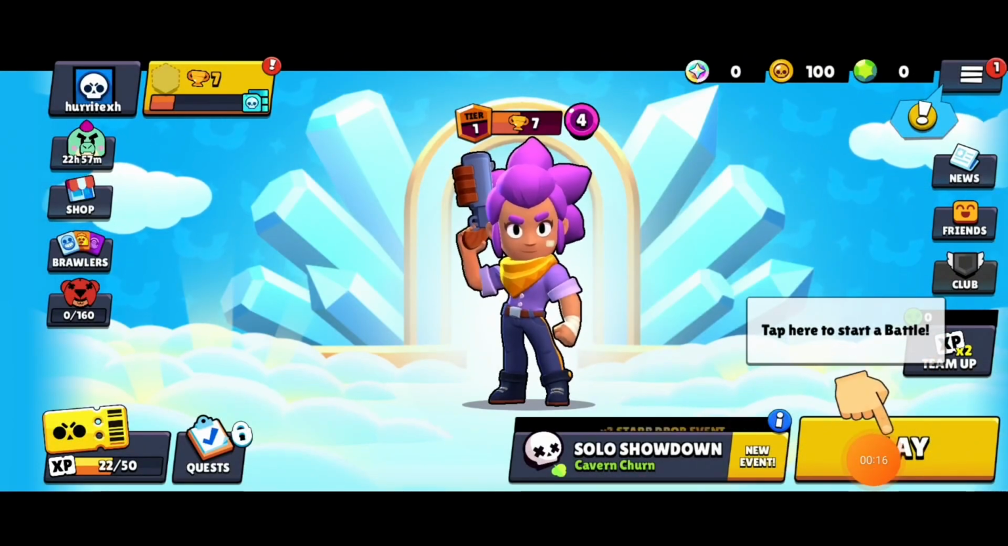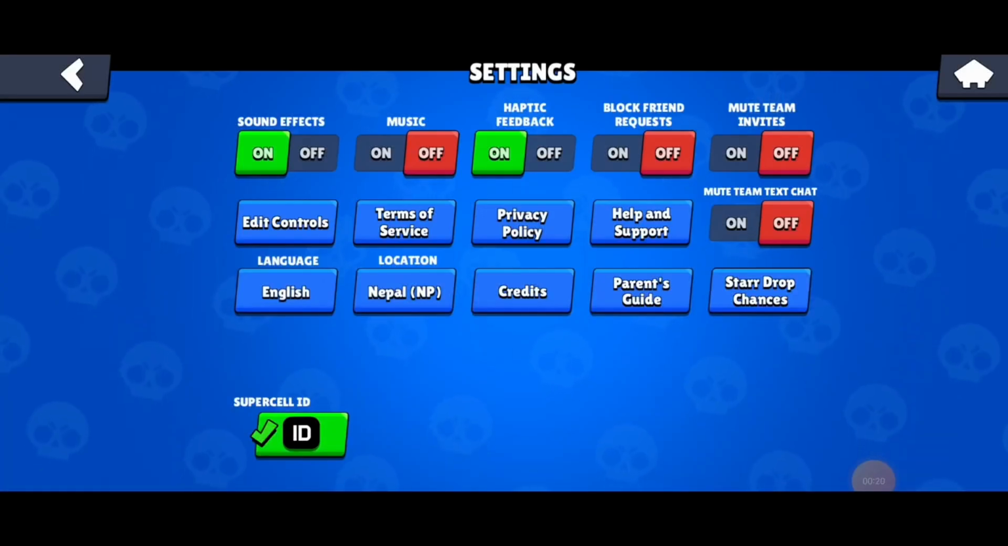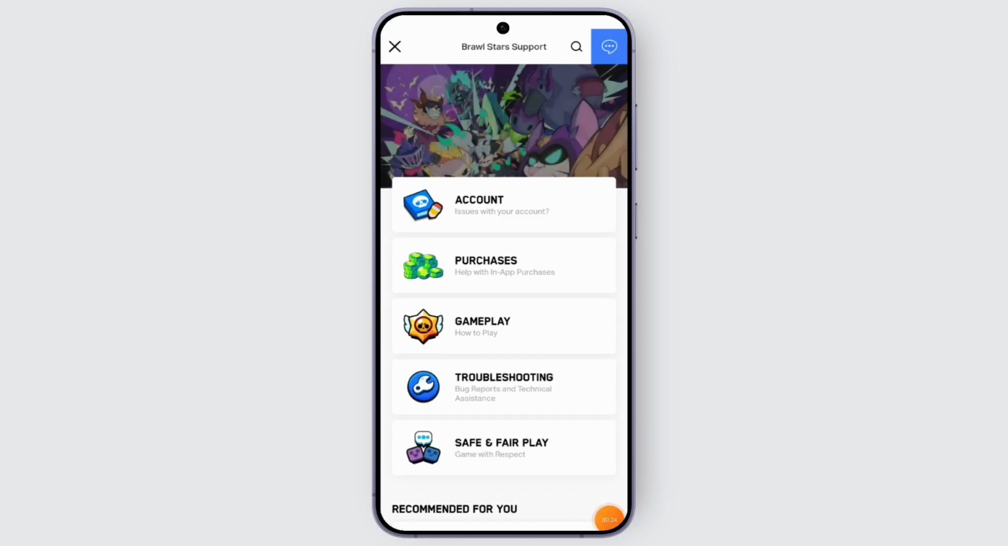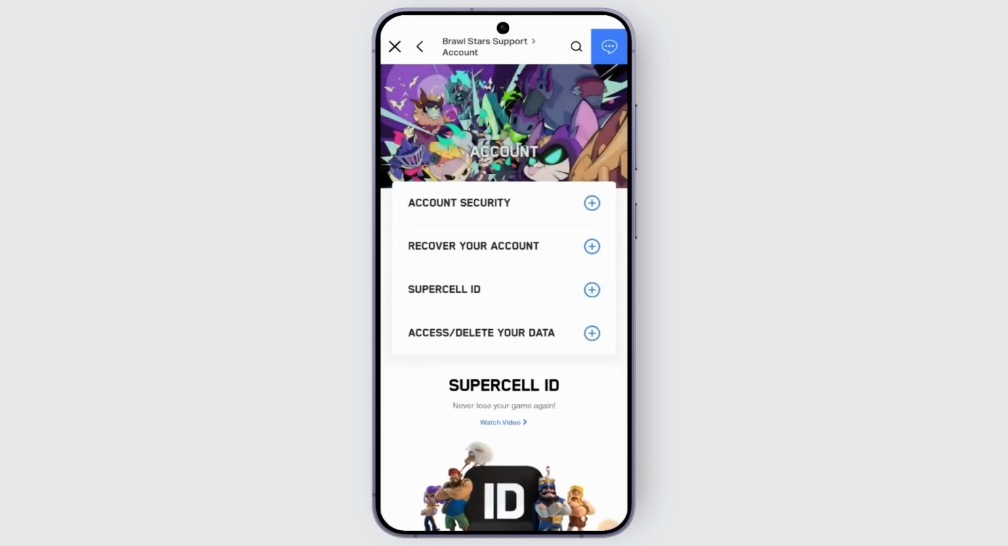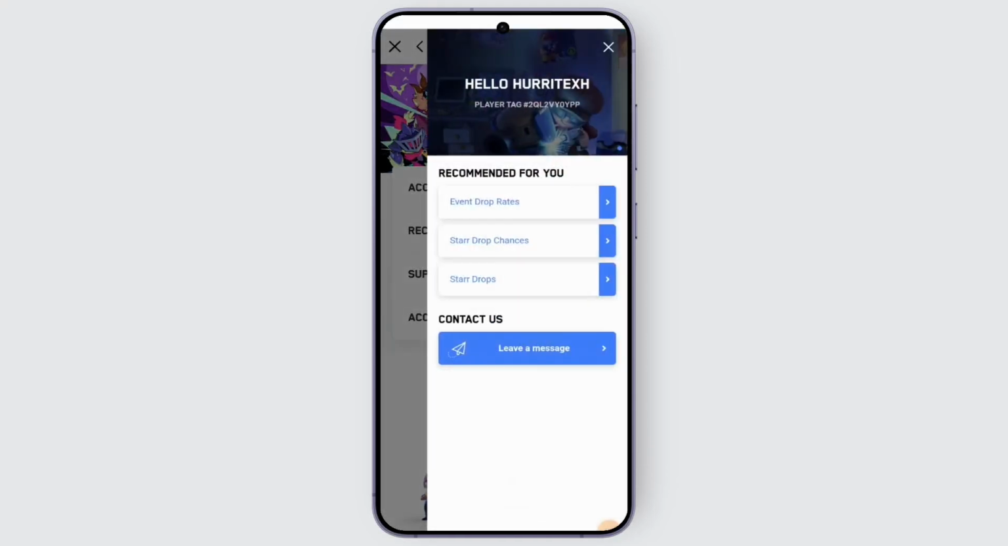So in order to delete your Brawl Stars account, after opening up the application, just head over to the menu bar and go to settings. After that, you'll be able to find this Brawl Stars support option. Just click on it, and here you'll be able to find account. Just go to account, and here you should be able to find this option called access and delete your data, or you may just go to chat section and tap on leave a message.